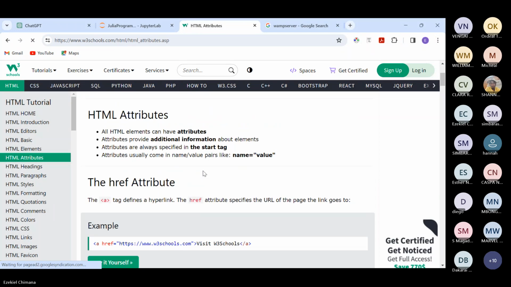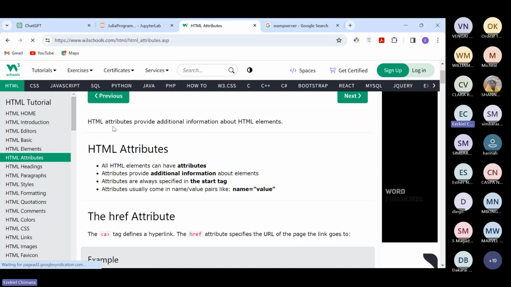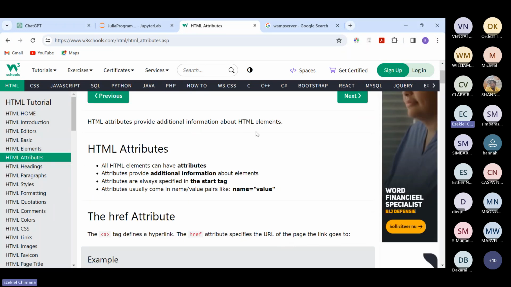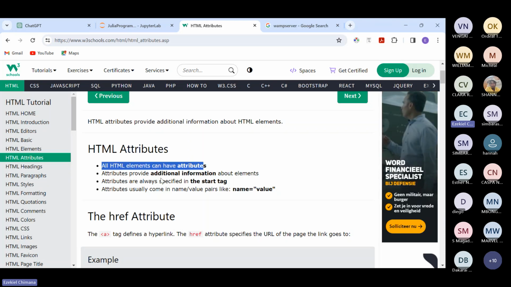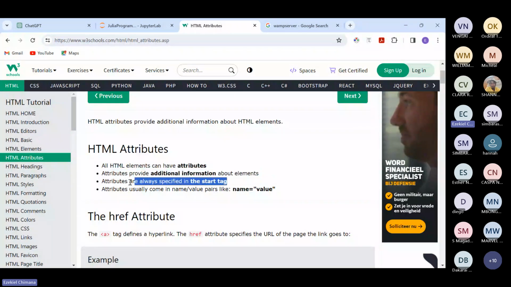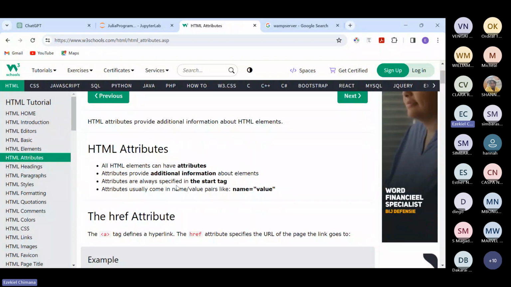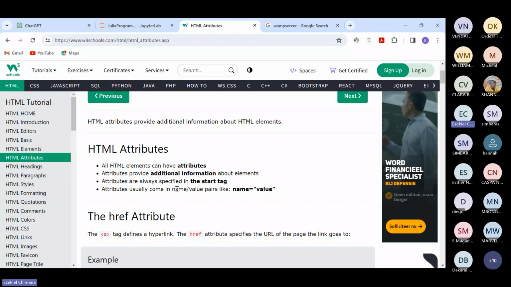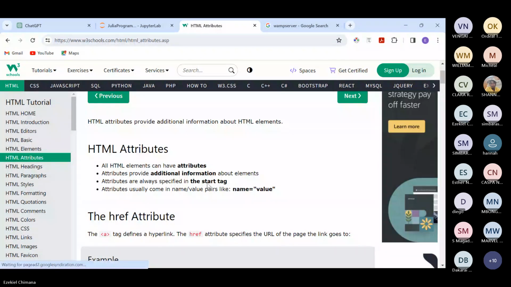Okay. So HTML attributes provide additional information about HTML elements. All HTML elements can have attributes. Attributes are always specified in the start tag. So whenever you want to put an attribute, you need to know that you put it on the first tag. Attributes usually come in name and value pairs, like name is equal to file.